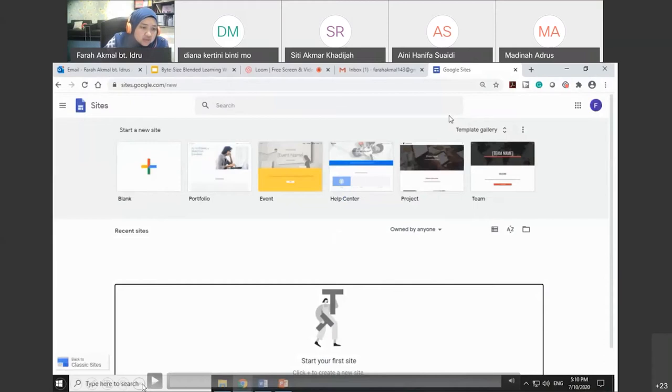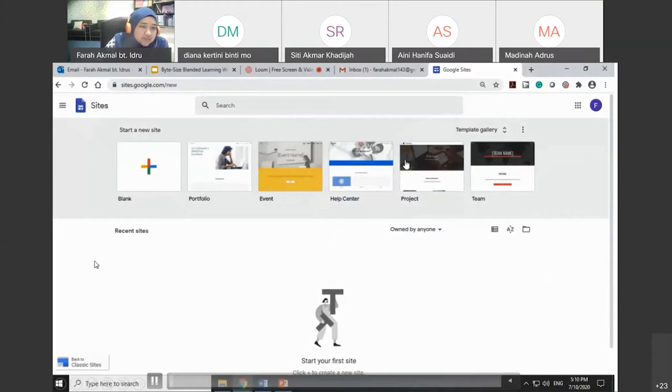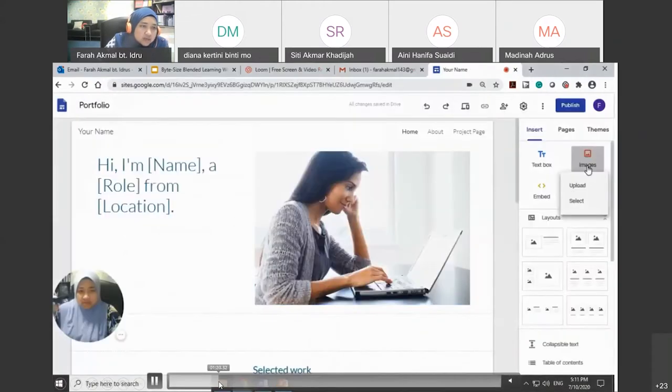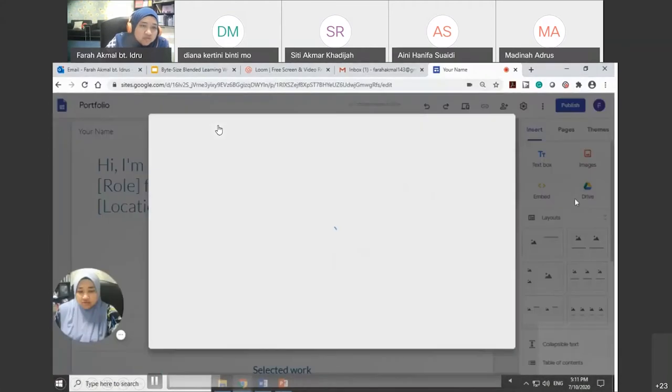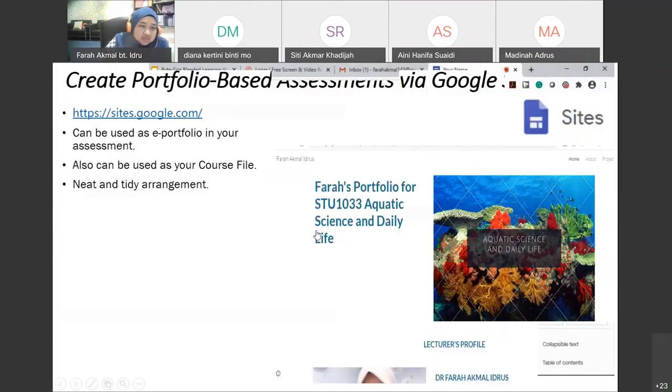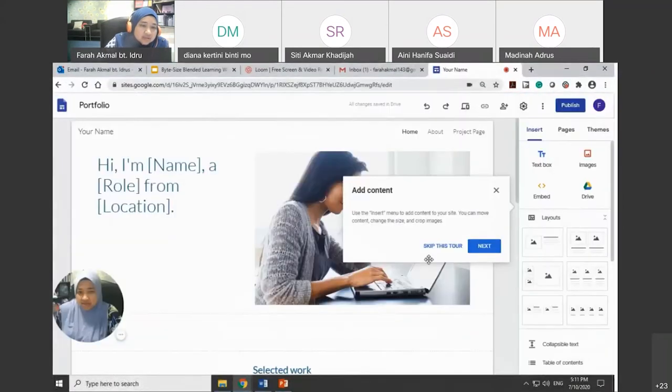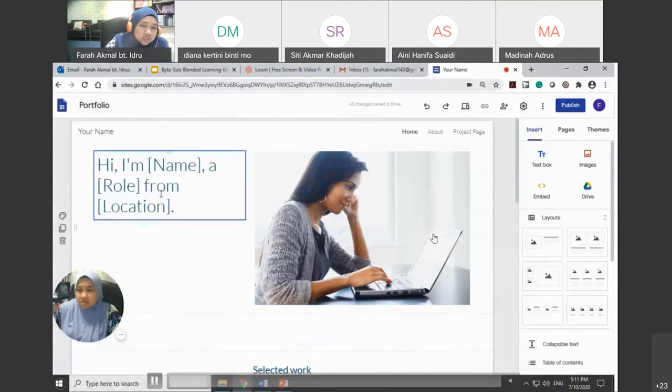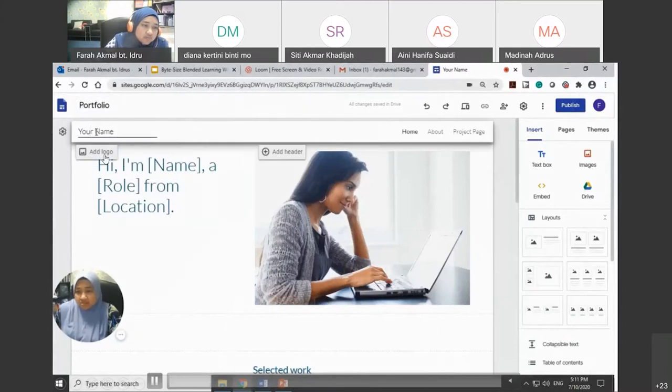So this is how it looks like. This is the free template that they have. We can also choose the blank template if we want. For example, we want to create a portfolio, so choose portfolio, and then it will come out like this. What we need to do is just change things, like this one, the add content. You want to change the picture, put your own picture, change the name of the portfolio, put your name or logo, and there are also a lot of layouts that we can choose from.